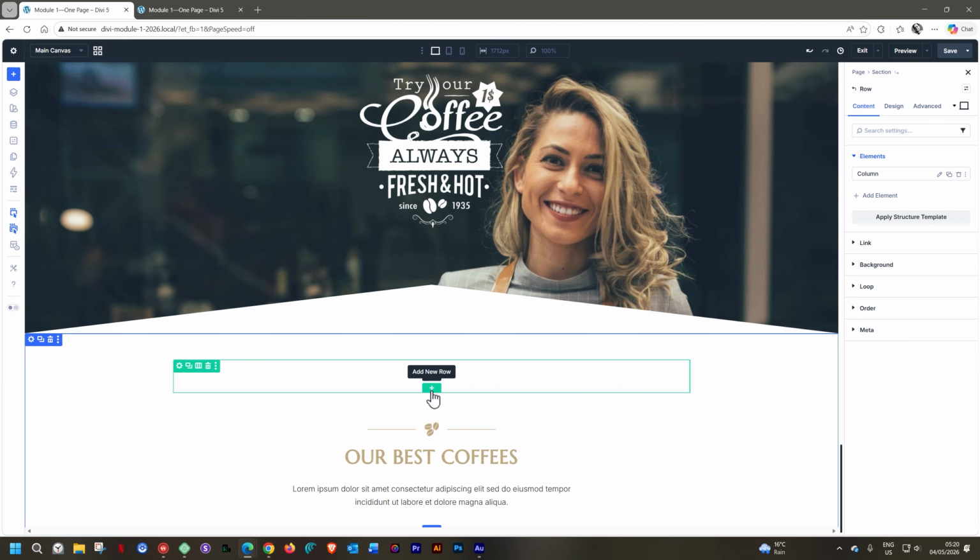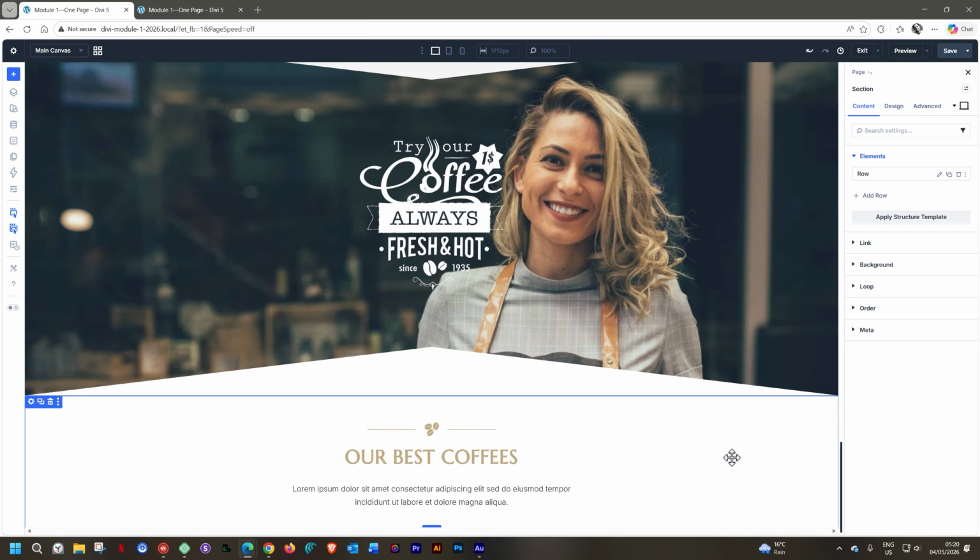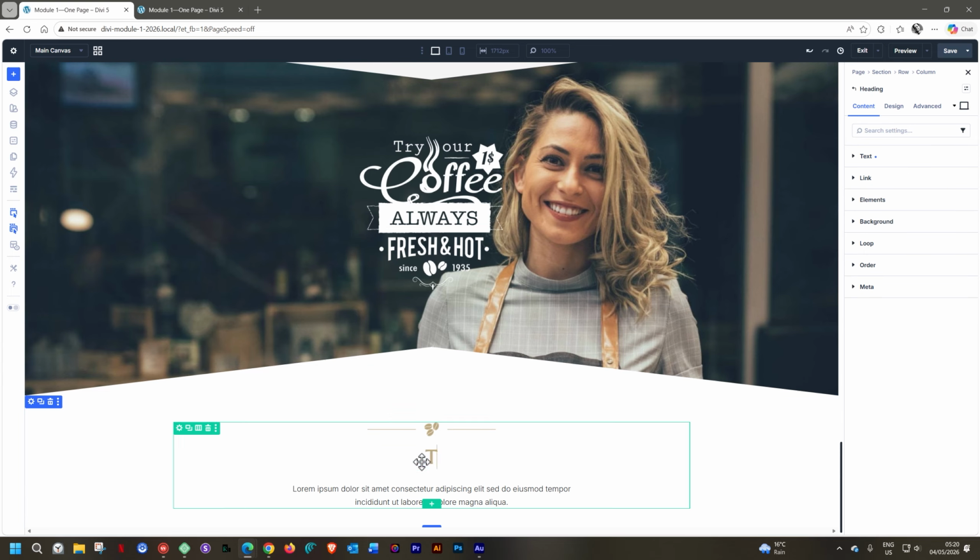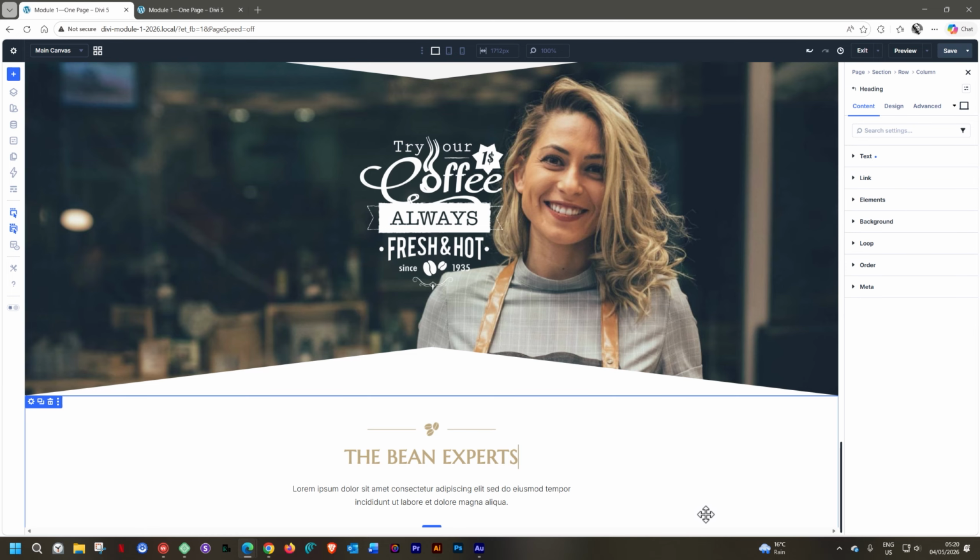Now I have 2 rows because by default any section comes in with a row, but we don't despair. We just go to this row, hover over it, and select delete row, or you can use the shortcut for that. We can call it the bean experts, and below this we add our team.